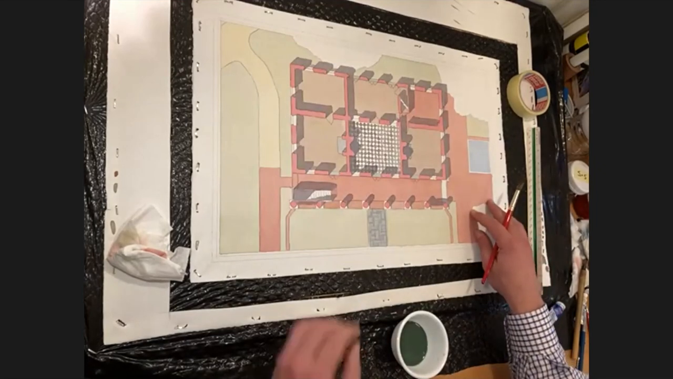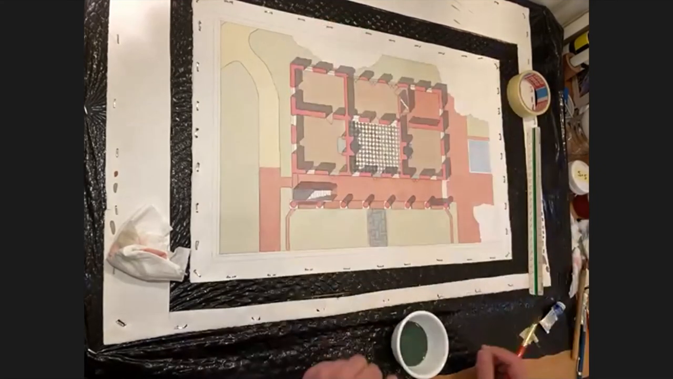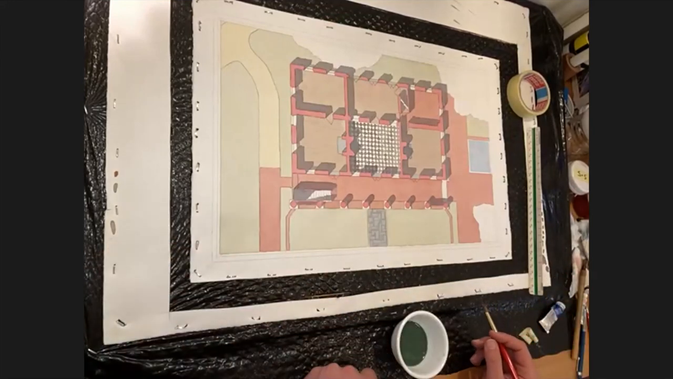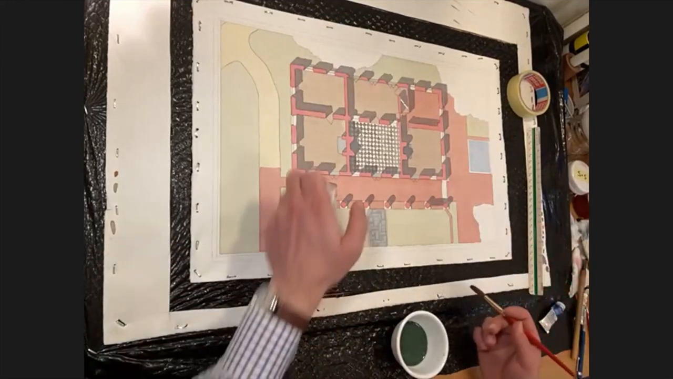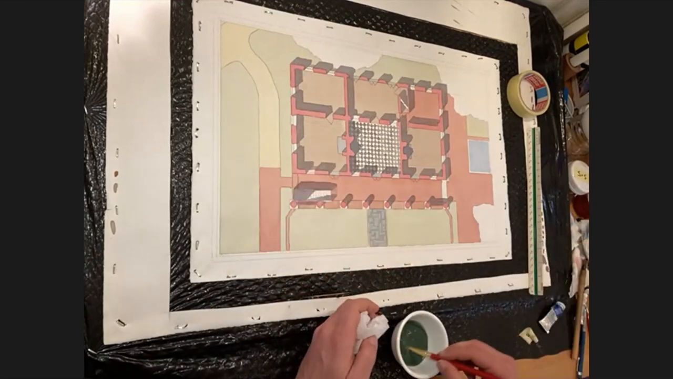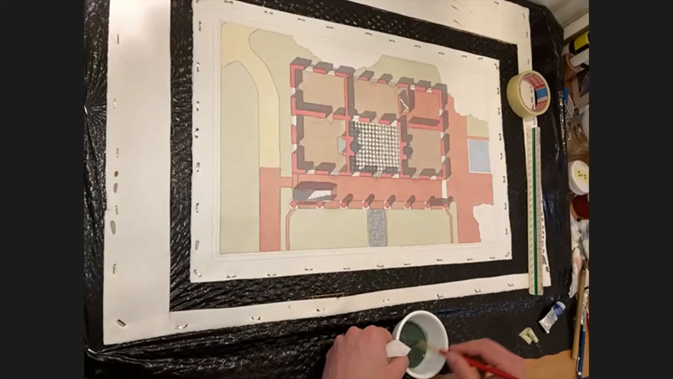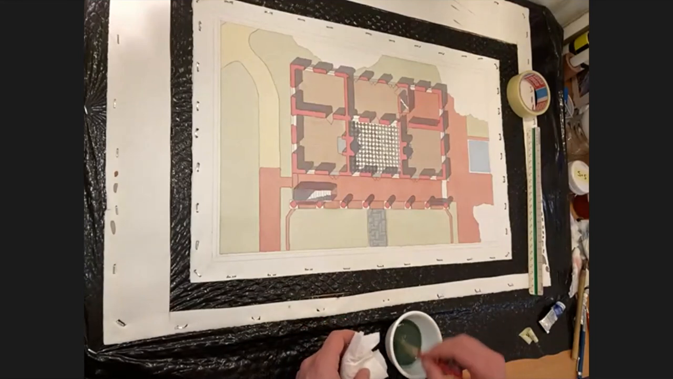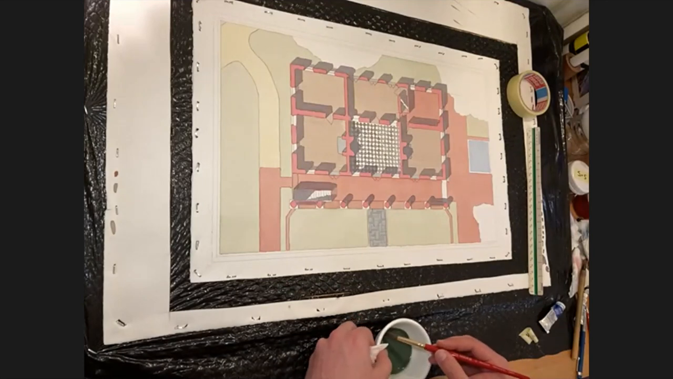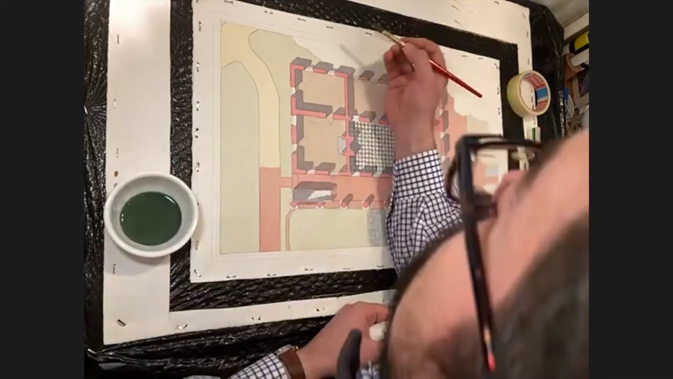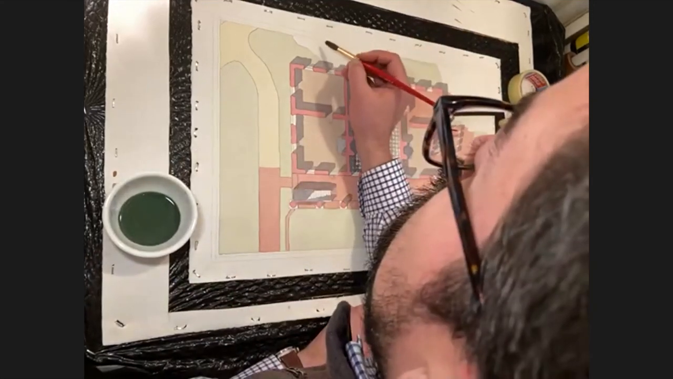I've got this big shrub here and these two larger tree areas there. So I'm just going to fill them in liberally with this color and then go back into those areas later if you want to add leaf blobs and so forth. That's all we're going to do. This is our last wash of the day. Hope you have fun with it.